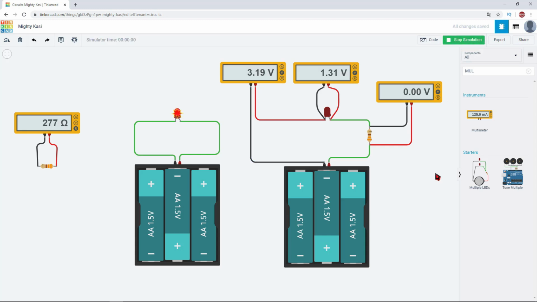Run the simulation. The multimeter is currently in voltage measurement mode. Switch this to the current measurement mode. As you can see, the current value is at 7.67 milliamperes. In a series circuit, this current passes through all elements. The current of 7.67 milliamperes is passing through the resistor and the LED with the same magnitude.